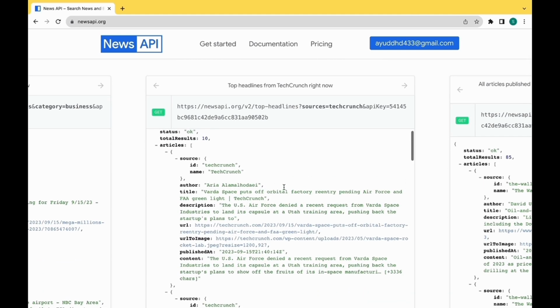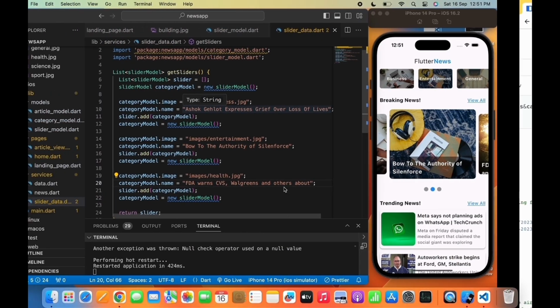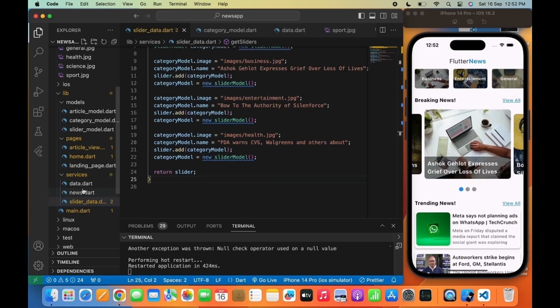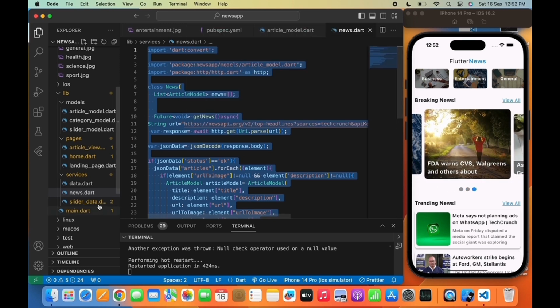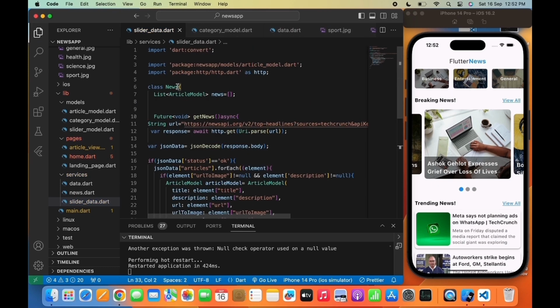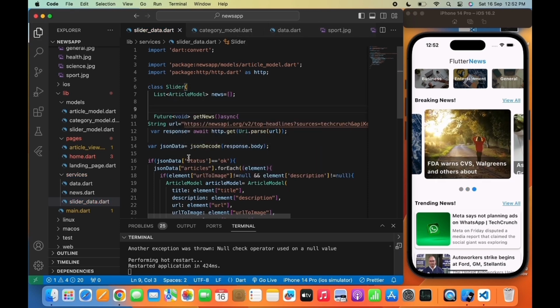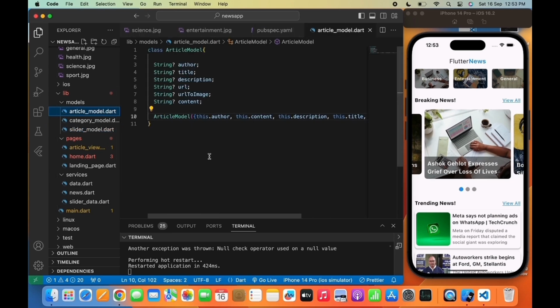So let's move to the news.dart file and I will copy the same function that we have written inside the news.dart file and we will paste it inside the slider_data.dart. All the things will remain the same. We just need to change some of the function names and we need to call a different API in our URL. So now I will change the class name here and we'll name it Slider and we will also change the slider model here because we need to call the URL to image, description, and title here.